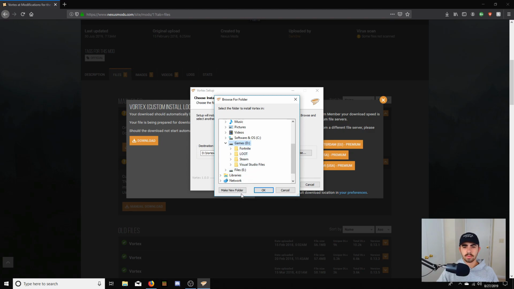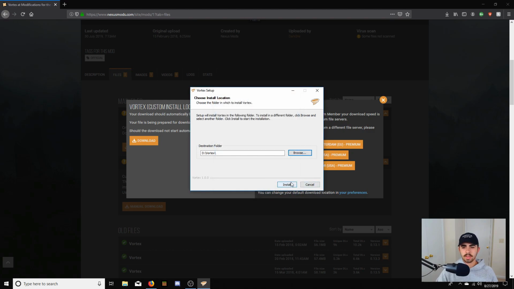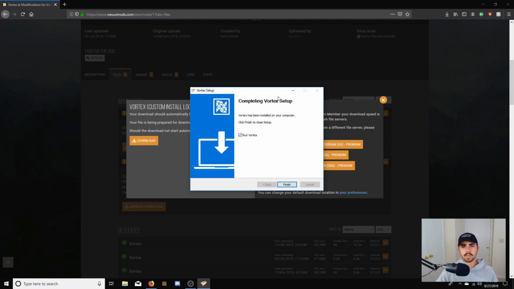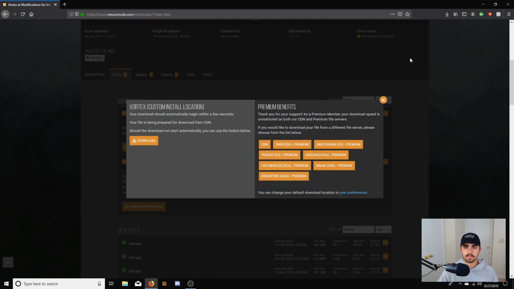So it's going to want to make a new folder for it, so go ahead and click new folder, and I'm going to name it Vortex, and then click off on it so it's there, then click OK. So it's going to install to that location right there. Now that Vortex is downloaded, I can go ahead and click finish and it's going to open Vortex.